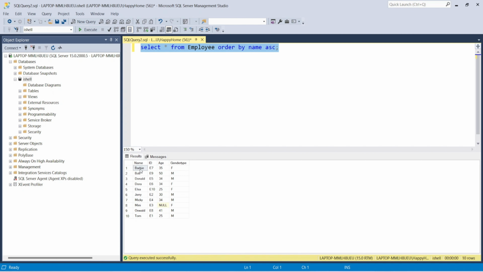Okay, let's see one more scenario. So far we have seen how to sort a single field. But what if I need to sort multiple fields? I want male employees to be listed first and then followed by the female employees. Within the sorted male and female employees, I want to further sort the names.